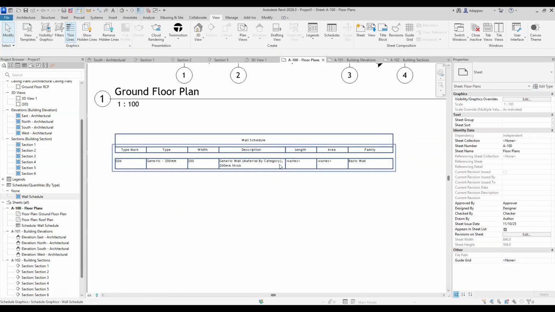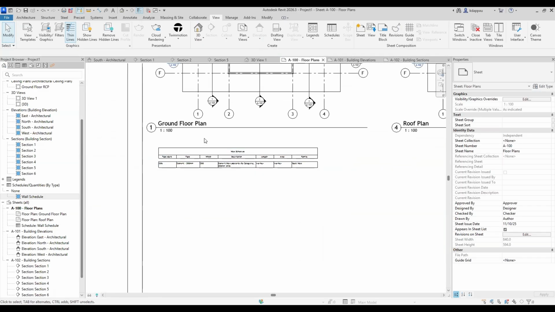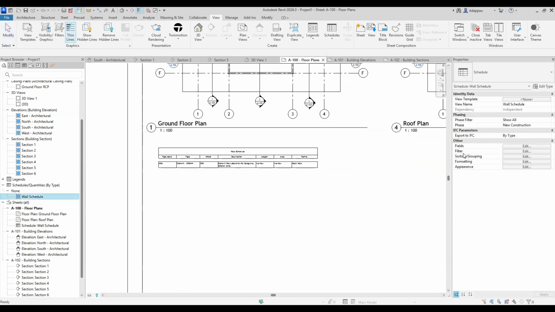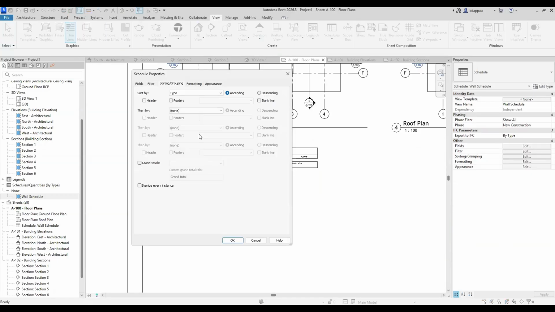If I want to know the length of each of the individual walls, I can go to the schedule again, wall schedule, sorting and grouping. But please don't get confused. We look at it later on. That is the way we are going to work in future. But I want you to know that something like this is possible that we are going to do.